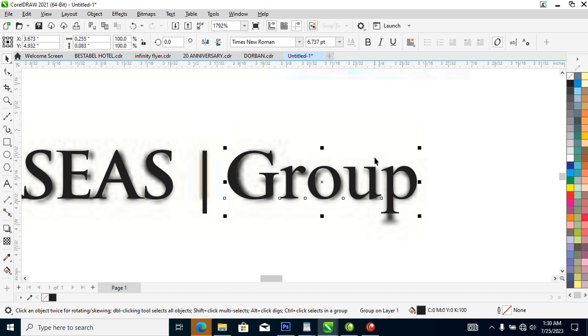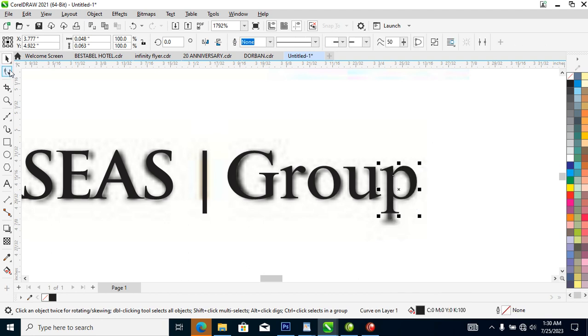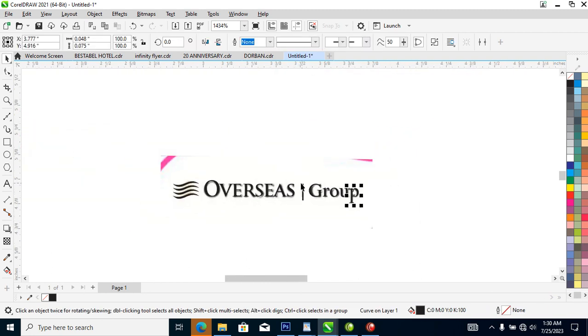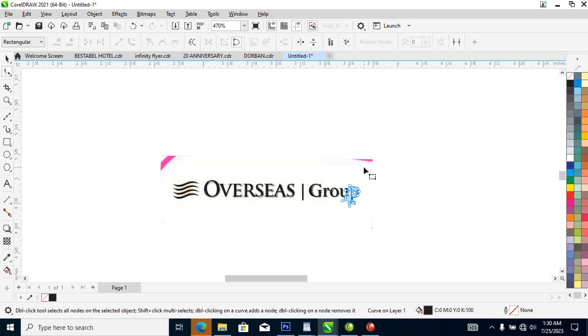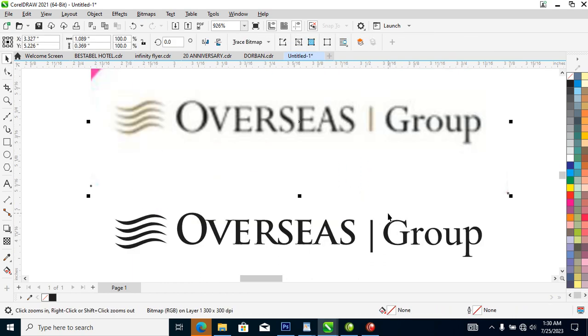Good. So right now hit Ctrl K to break it into pieces, then right click on this one, convert to curve, then locate your shape tool. Let's pull this down a little bit to fit in. Good. So here we have a finished line. Can you see the outcome of what we created so far?